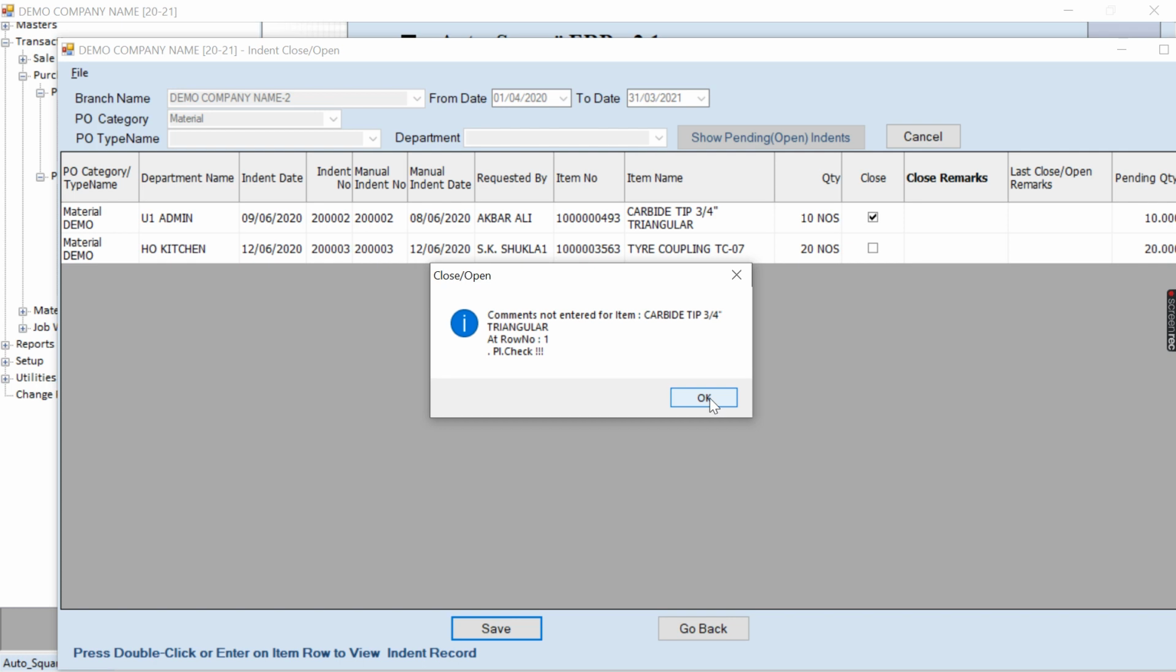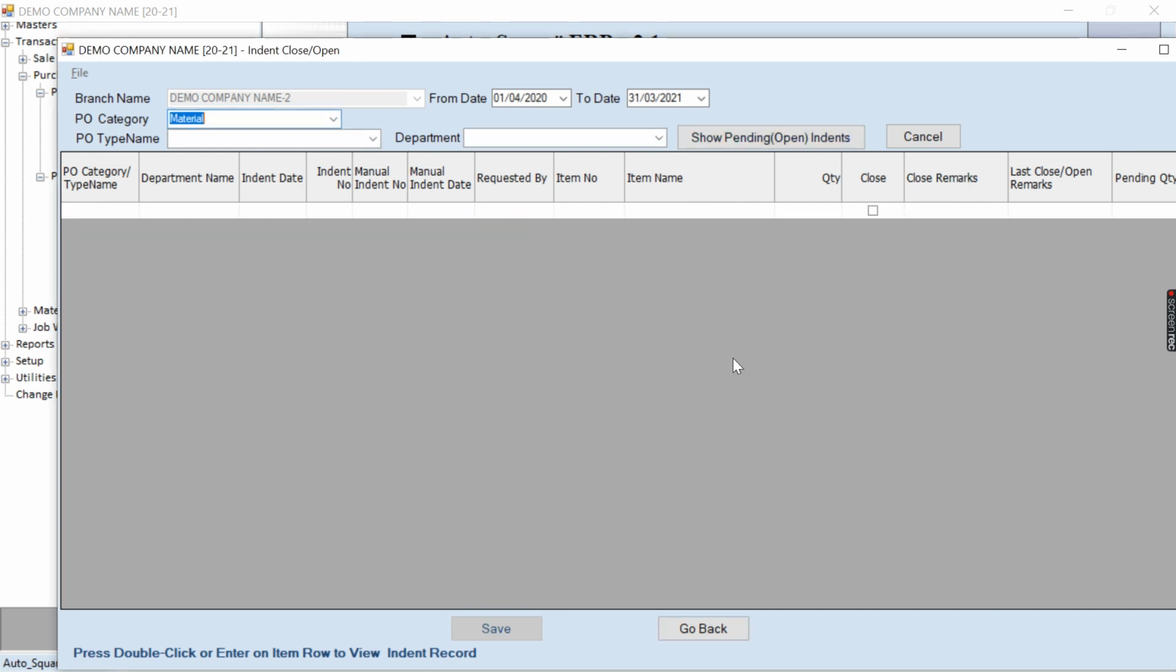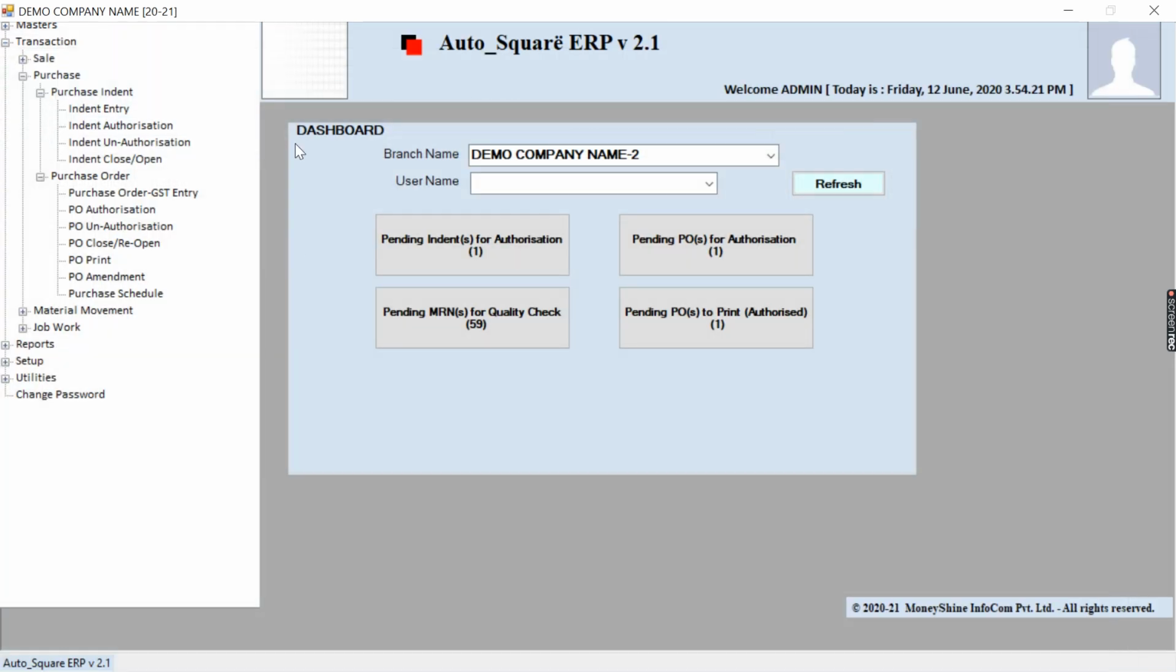Oh, I need to put comments also. Why am I closing this? Now this one is closed. So these are 3 modules: authorization, unauthorization, and close. I can use these to play with my indents, whether I need to buy material, or I want to change any part of that indent, or I want to close or unauthorize it.